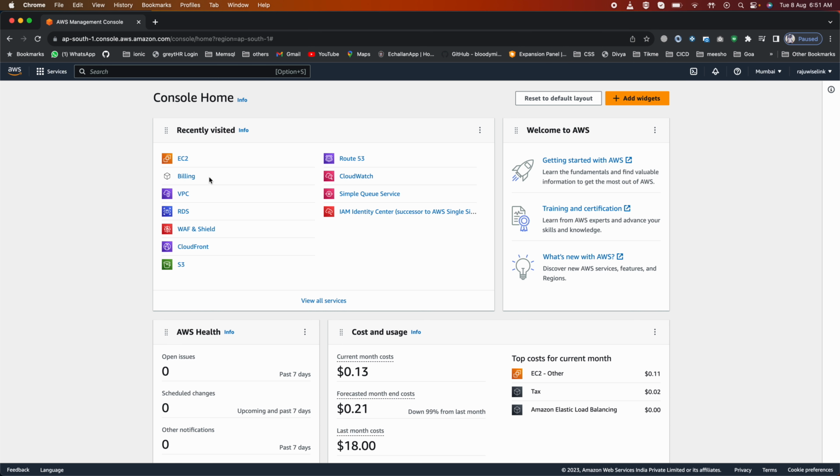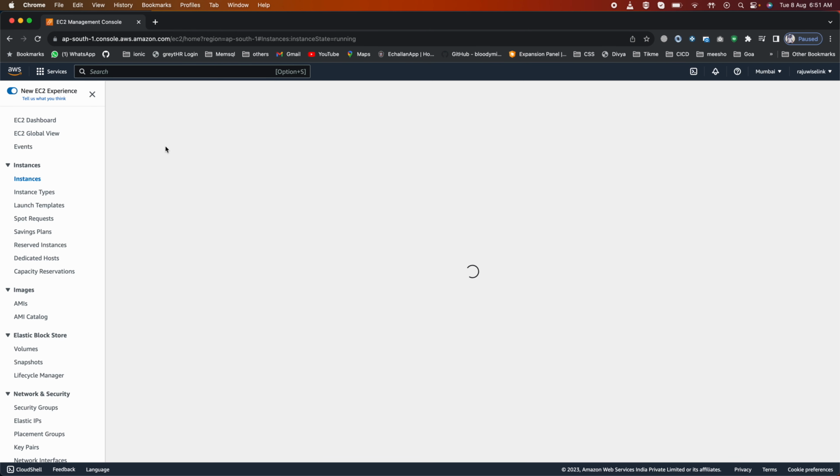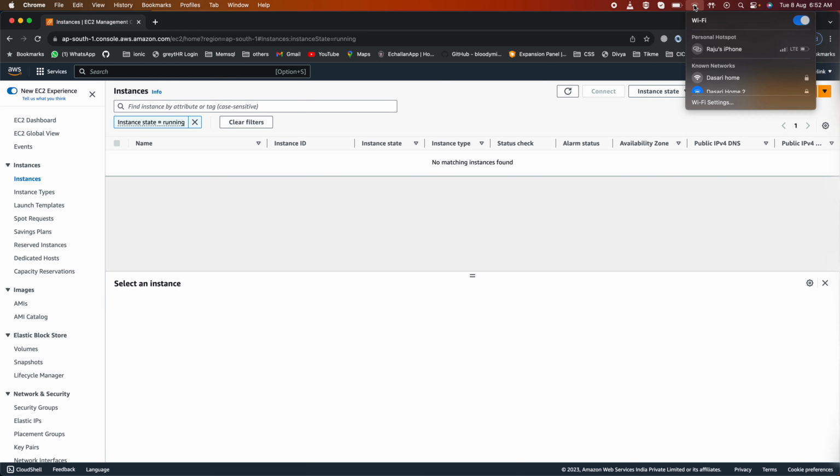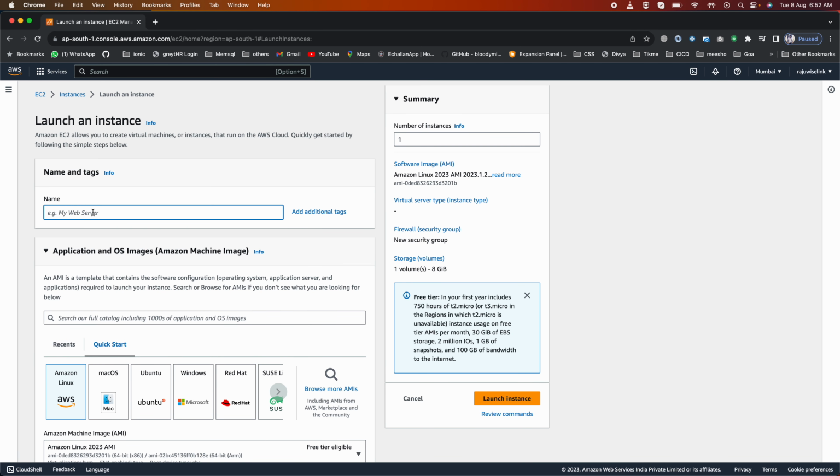Okay, so here we'll go to our EC2 instance first. So we'll try to create an instance here. So we have no instances. Now we'll create and launch an instance. So I'll name it my public EC2 instance. So we are creating an instance in our public subnet.